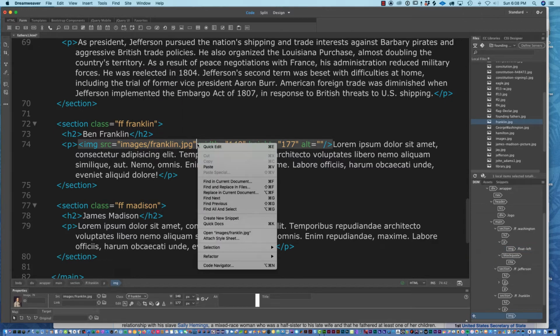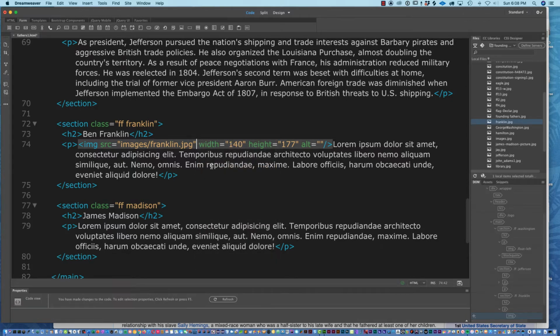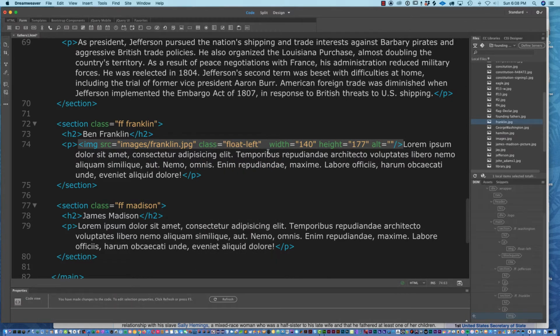So let's add the float class to this image. Remember, we're adding it to the image. We're not adding it to the section. We're not adding it to the H2. We're adding the class float-left to the image tag itself.